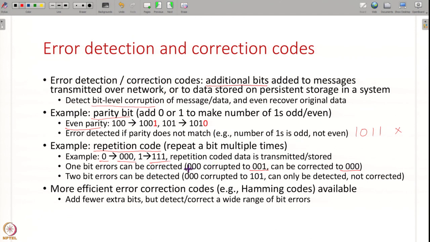Therefore, if you know that a 1 bit error has occurred, then you say, okay, this is 000, there is no other option. So, not only have you detected the error, you have said that this is wrong data, you have also corrected it to the original data, you have recovered the original data. Okay? So, this is how error correction can also happen. But of course, this will not happen all the time. Suppose 2 bit errors have occurred and your 000, 2 bits have flipped and it became 101.